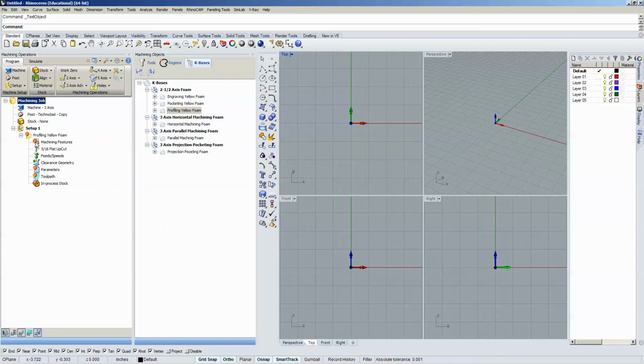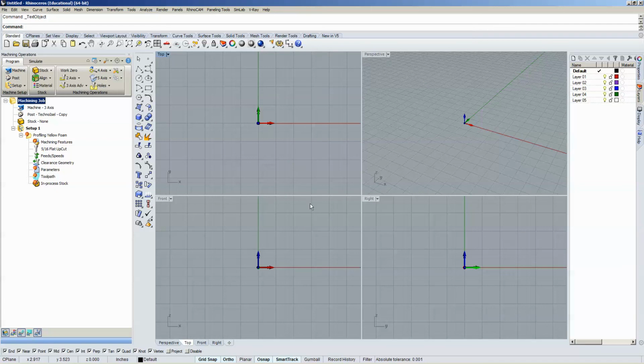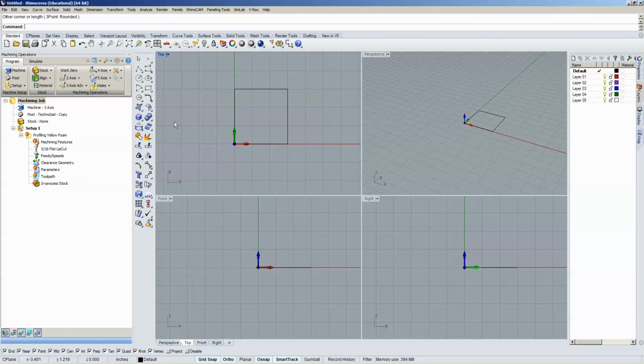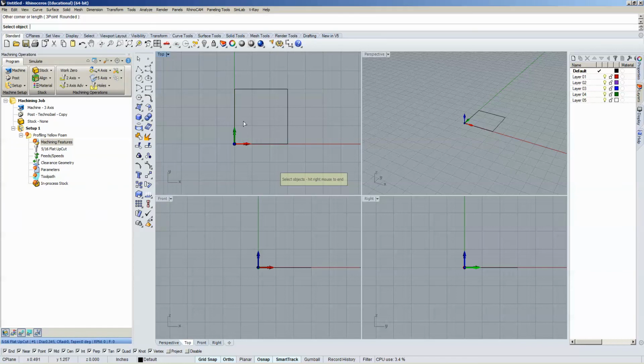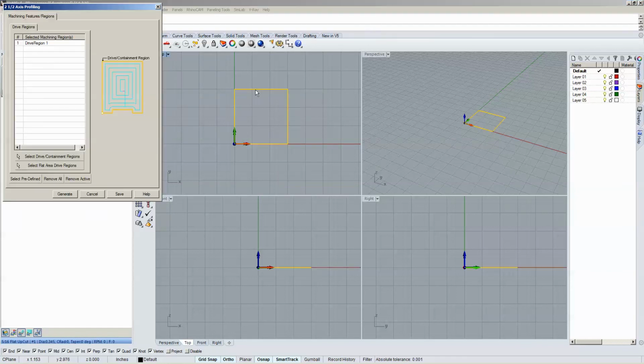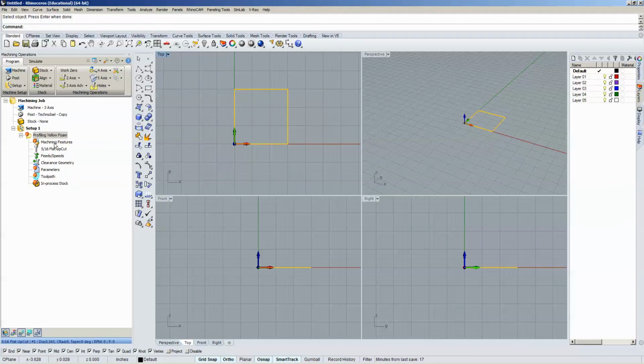Where this flower-like icon is, it's essentially places where we need to add or update information, or if something's changed with your model, and this will need to be reviewed. So we come in, let's see if we can define something real quick. Let's just draw a quick rectangle, and let's say I want to cut out a 3x3 square out of foam. I would come in, double click machining features, select the drive, or containment region. Hit enter when I'm done with that. Save.